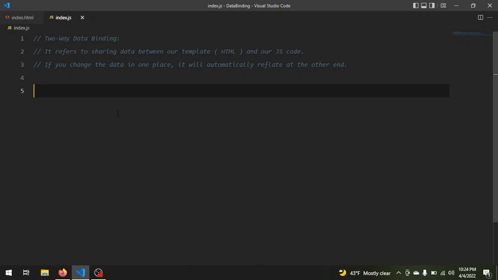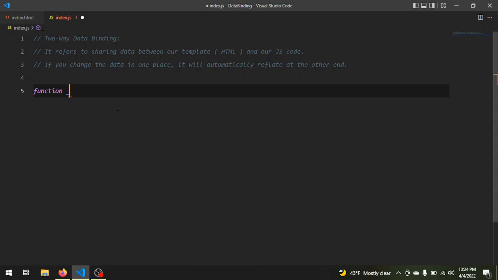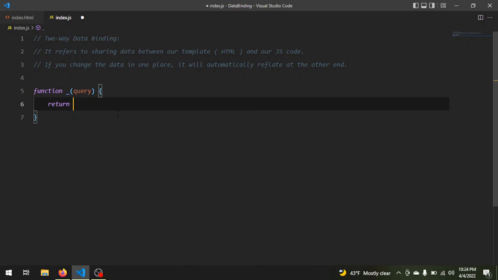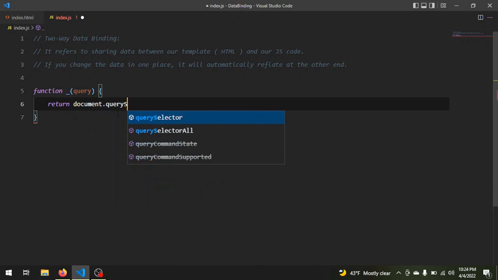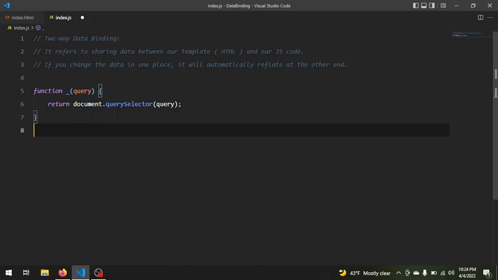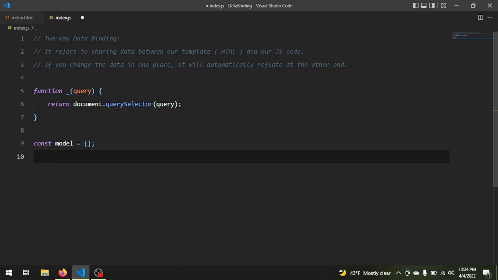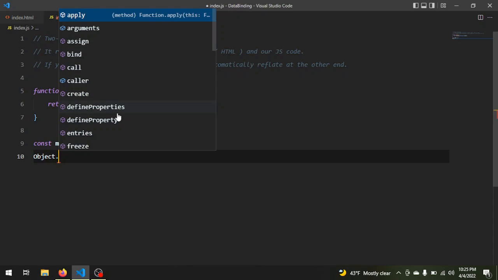So we first start with the basics. We need a utility function to query the DOM. So we name it with the underscore, and we say we need a query, and then we simply return document query selector, and we pass the query. We create an empty object. Let's call this object model, and then we can define a property on this object using Object.defineProperty.